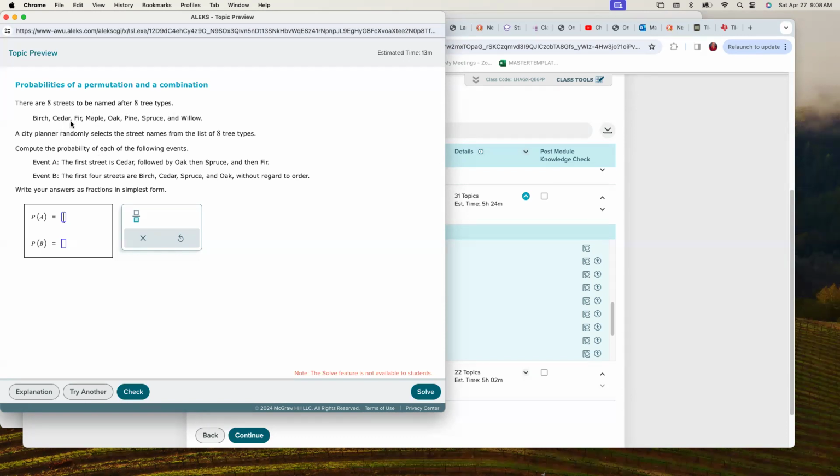And so here are the 8 trees, and we're going to name each one of these streets. All right. And this city planner is now randomly selecting these. That's just what they're doing here. And we want to find the probability of each of these two events. And so we look at each of these two events as separate events. And we're just interested in the outcome of the first one occurring.